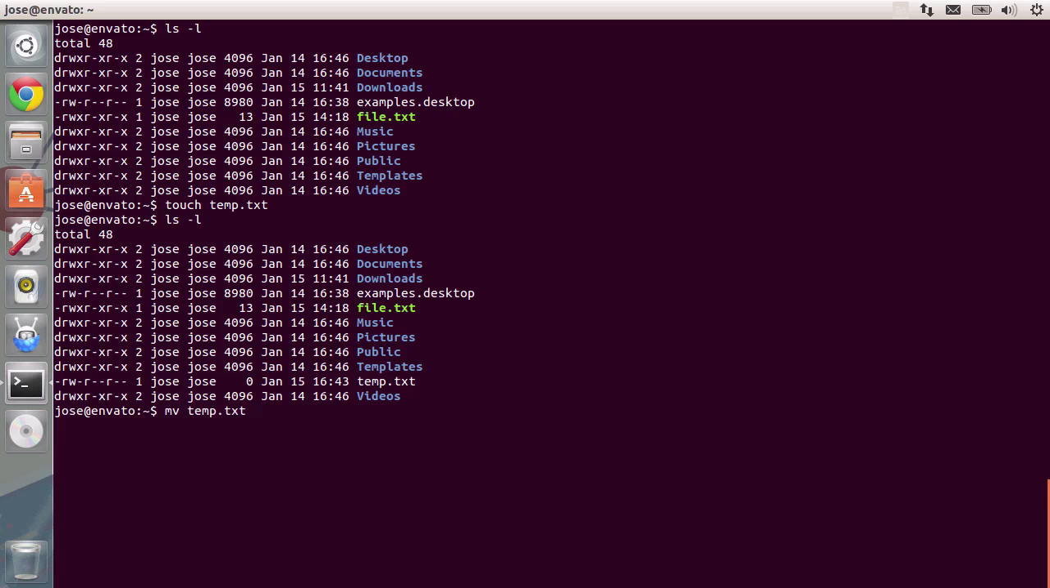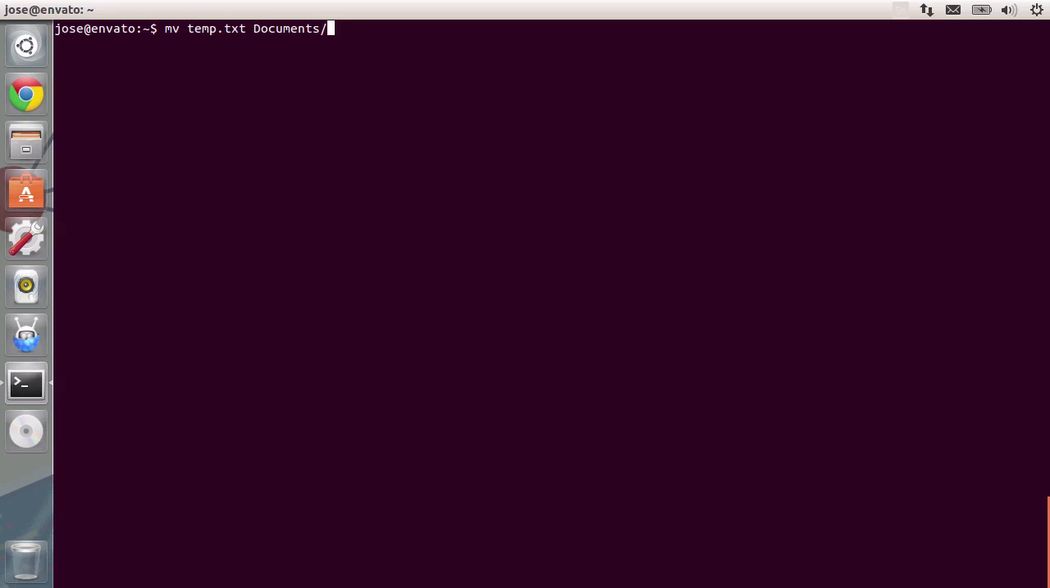I'll toss this file around so that you can see where it's going. I'm going to move this to the documents folder. So if you pass a file name and then a folder, it will move that file into that folder. If I type in ls and then pass in documents, you will retrieve the contents of documents. And there's our temp text file.